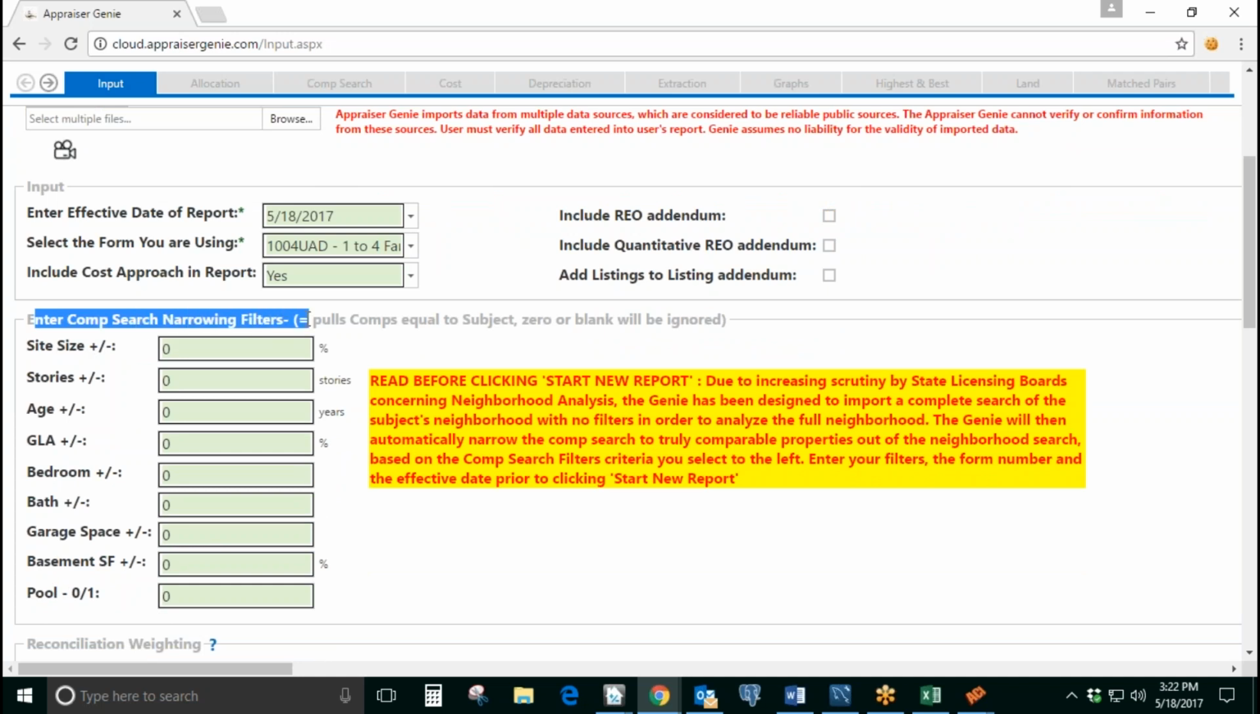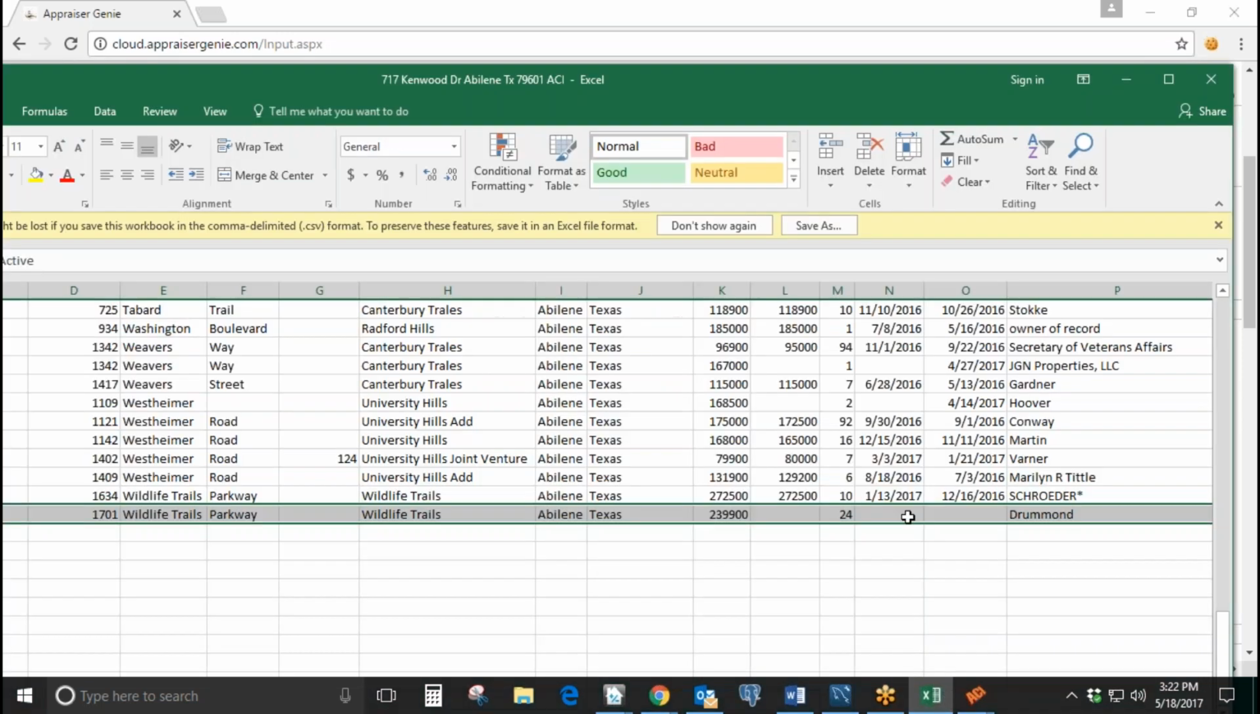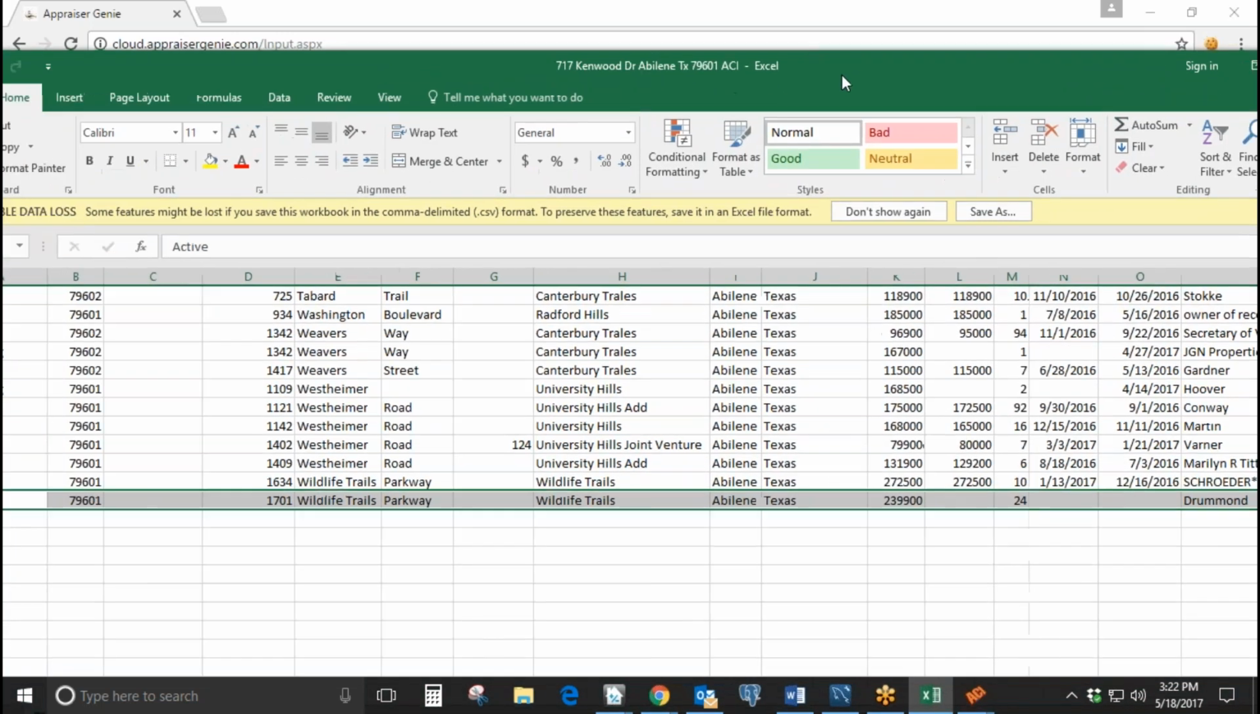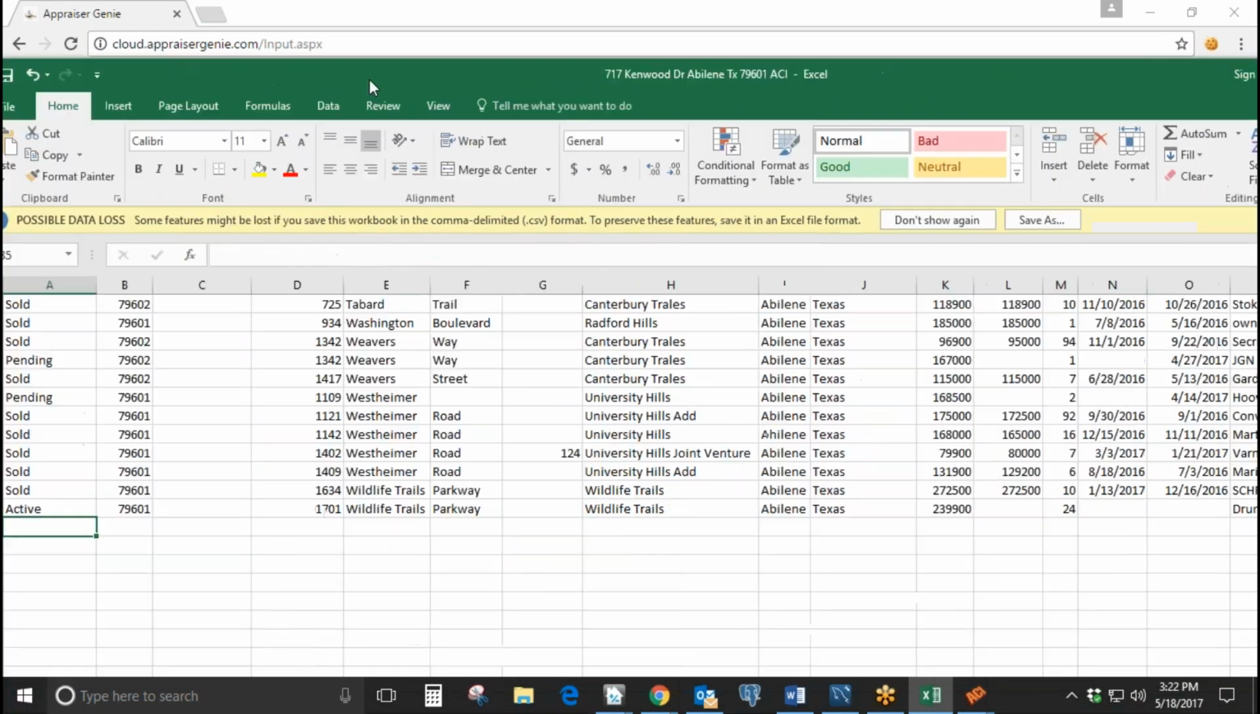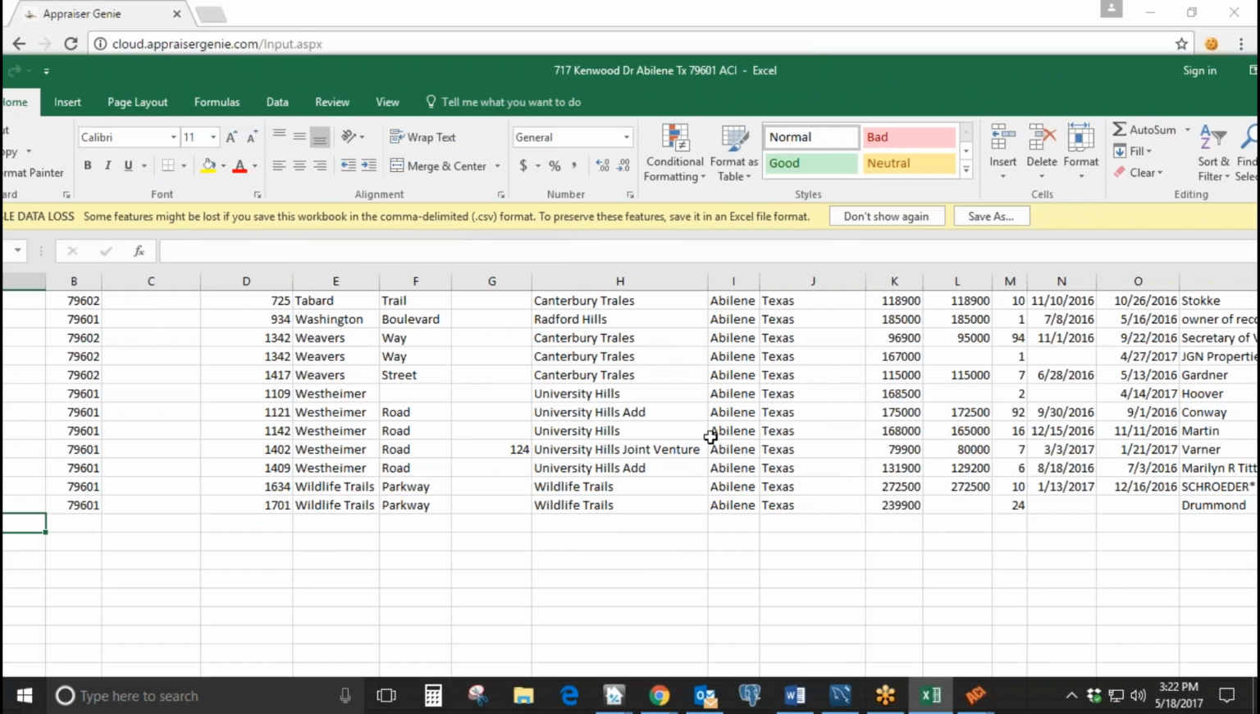Enter comp search narrowing filters. Now once again, the whole point of Genie is you log into the MLS and create the neighborhood search. I'm going to keep referring back to this file so it makes sense. Once again, it had about 84 comps in here. Now, we don't want all 84 to go in the 1004 MC, and we don't want all 84 to be used for the adjustments. So we want to narrow this down.